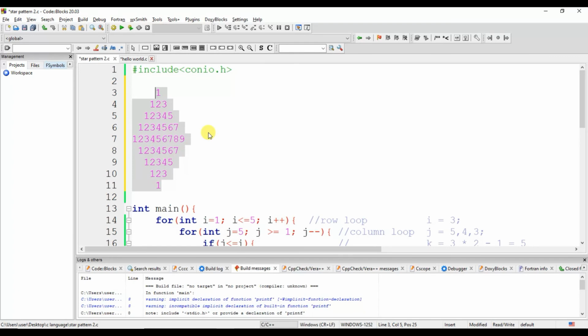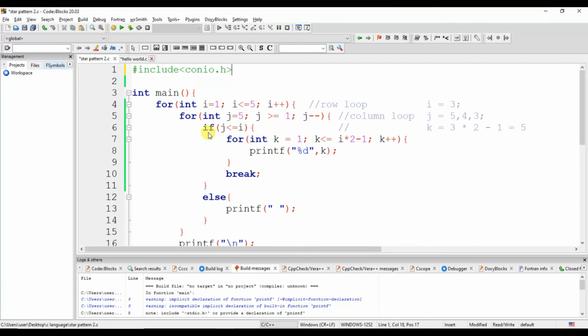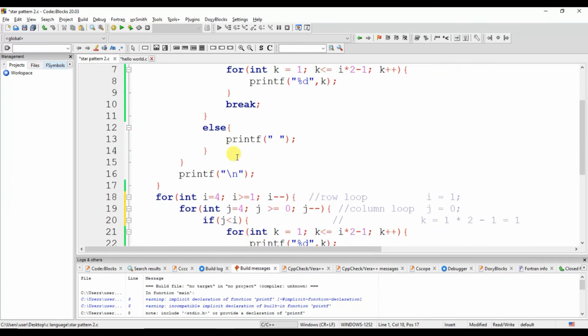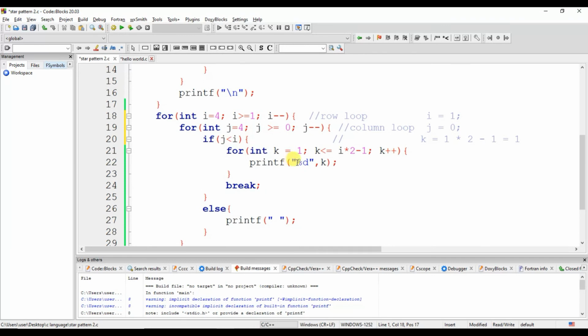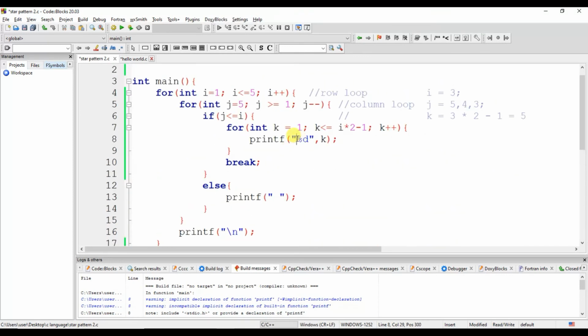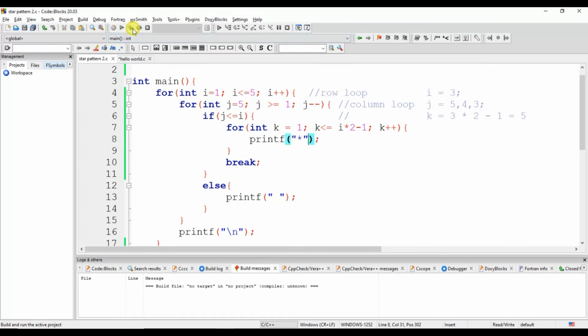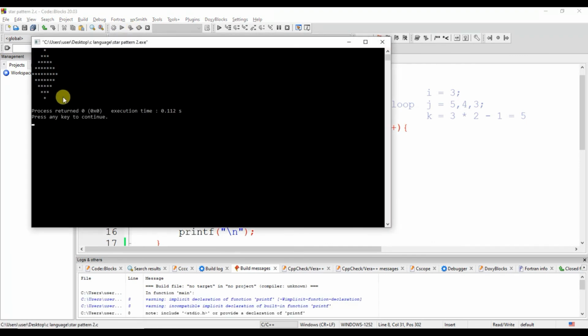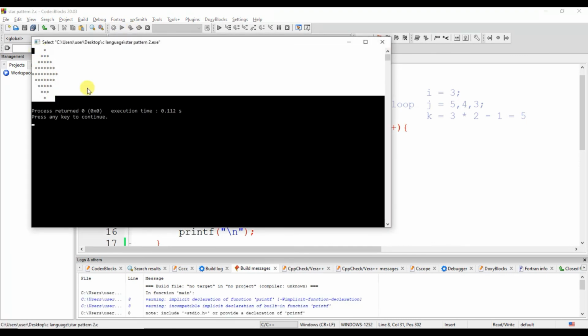So in the end, we want to print the star as a diamond pattern. What we should do is print a star here and remove this, and on the above side we print a star here and remove this. Just save it and let's run it. You can see we have successfully achieved the star diamond pattern, and I have also shown you the number diamond pattern in this video.